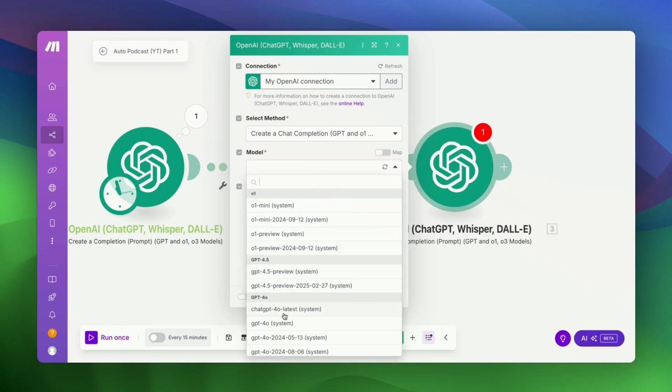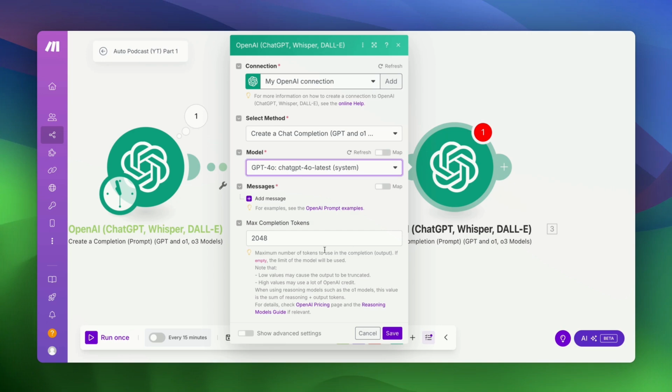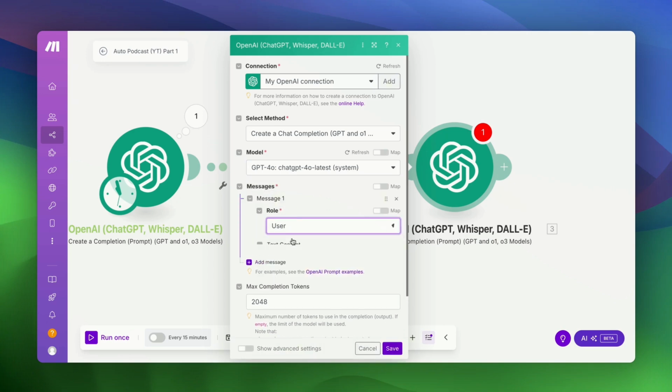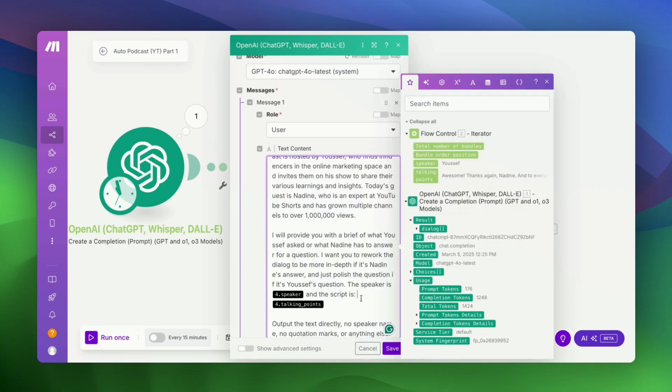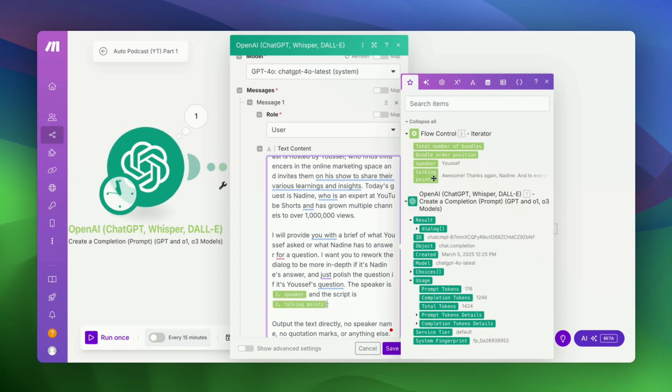Let's go ahead and go back to 4.0 latest, and let's grab our prompt. We want to add a message. Role is user, and the content is this. There are two things that we'll need to change here. We need to tell ChatGPT who is speaking, right? So the speaker is the speaker from the iterator, and the script is the talking points. Perfect.